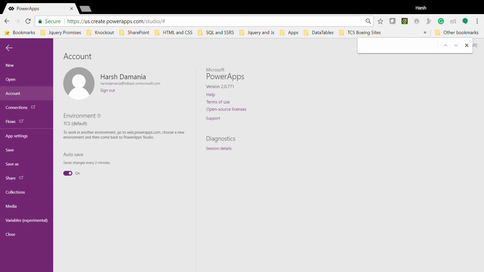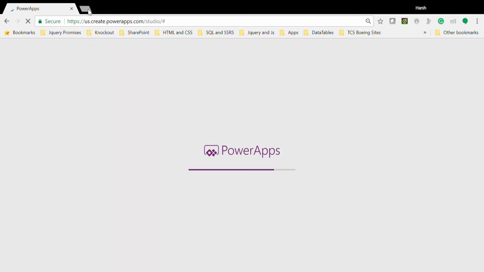Okay, hey friends, today we are going to learn about Power Apps. So, for creating apps, we need to go to this site, okay, and till this site loads, let's understand what Power Apps are.